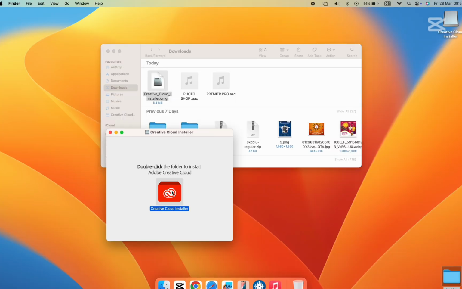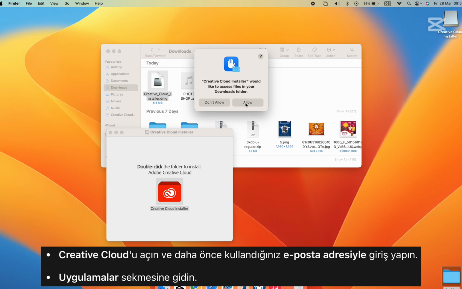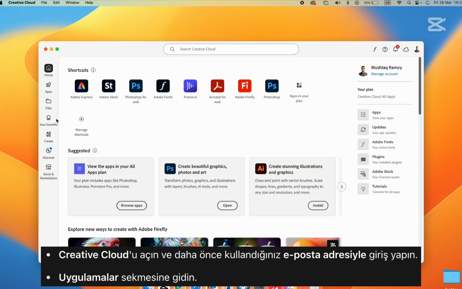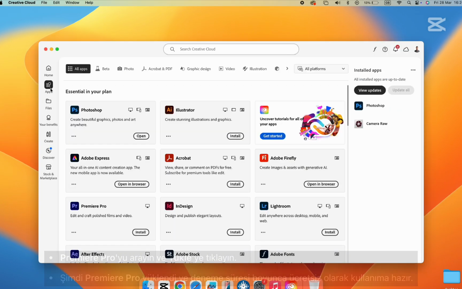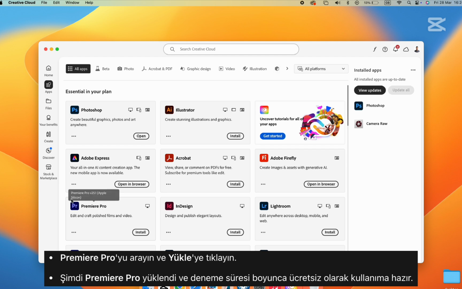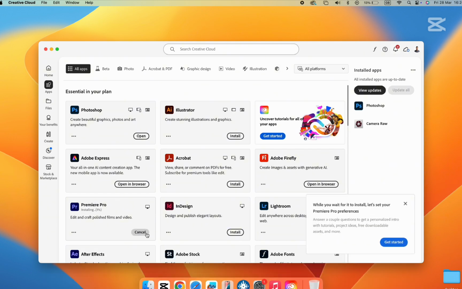Step 7. Open the Creative Cloud app and log in using the same email address. Go to the Apps section, find Premiere Pro, and click Install. And that's it. You've successfully installed Adobe Premiere Pro and can now use it for free during your trial period.